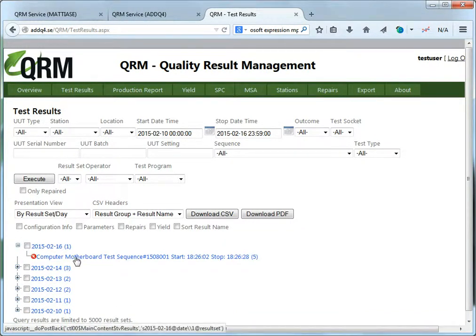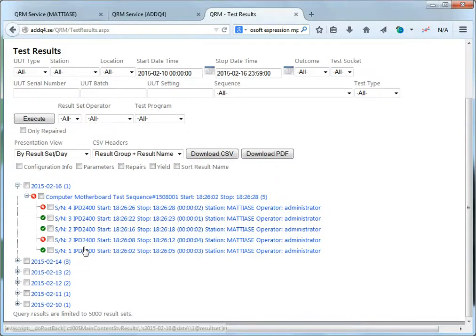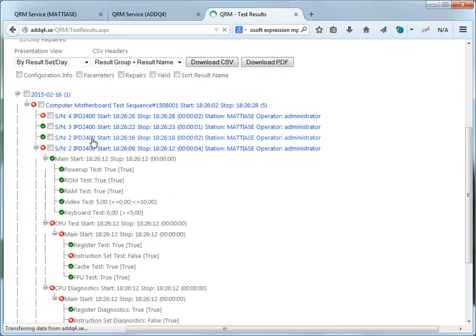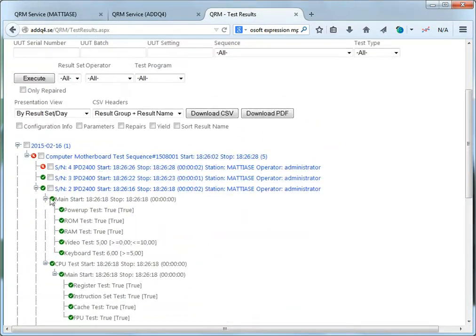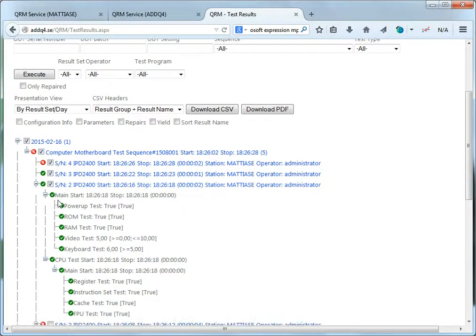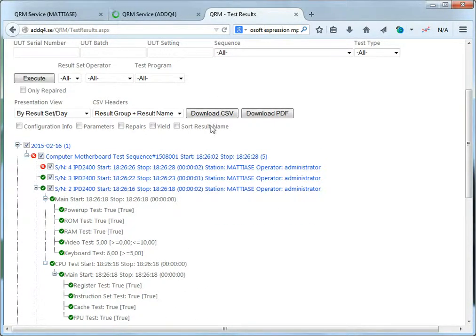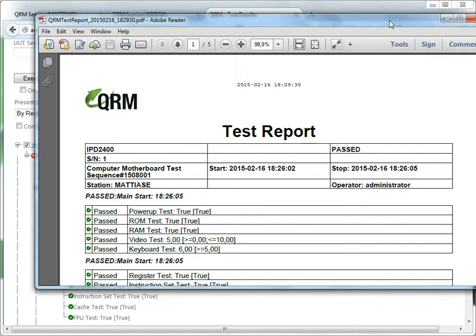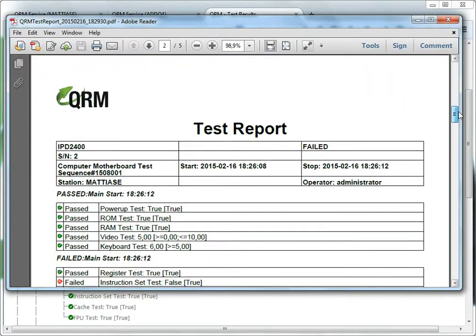So we can see here that's the computer motherboard test sequence. And here are our 4 units on the test. We can see this is the first one, then we had a failed, and it passed, and so on. So if I click there, we can see all the details of the testing like this. Really, really beautiful. And if we would like to get a PDF report on all these, we can very, very easily get a PDF report like this.